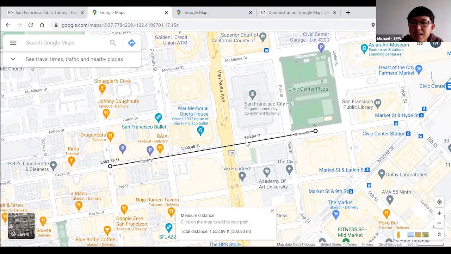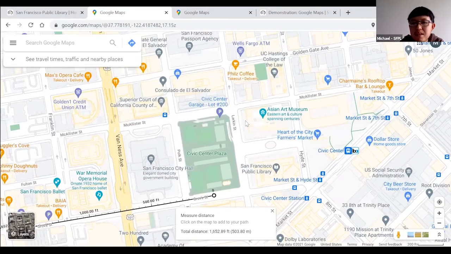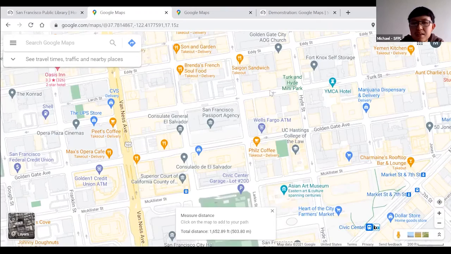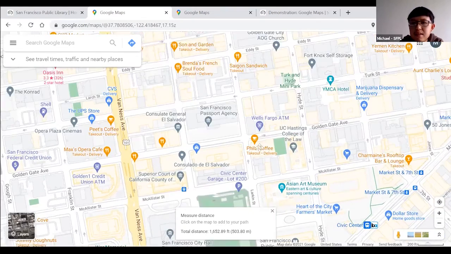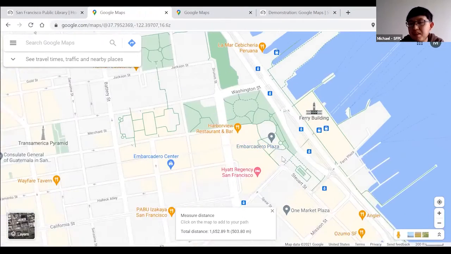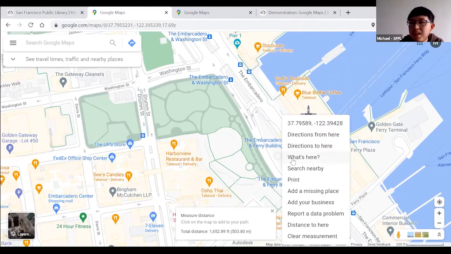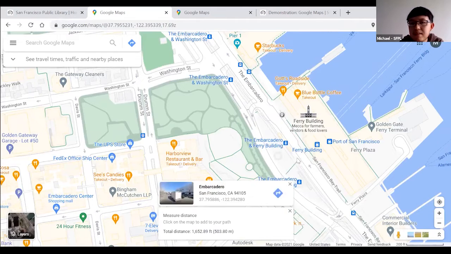So I'm going to right click here as well. So we went over measure distance. You can see there are a lot of other options here as well. So let's say you want to know what's at a certain location. You can just drag your mouse, you right click. I'm going to choose somewhere downtown. So let's say I'm going to choose the Ferry Building right here. I'm going to right click right here, and select this option, what's here. If I click on that, it's going to let you know what's at that actual location.